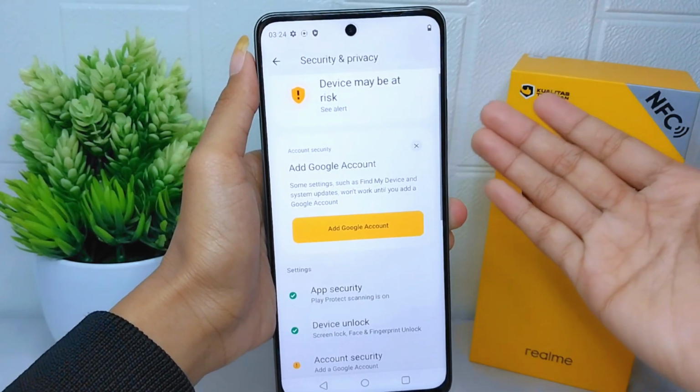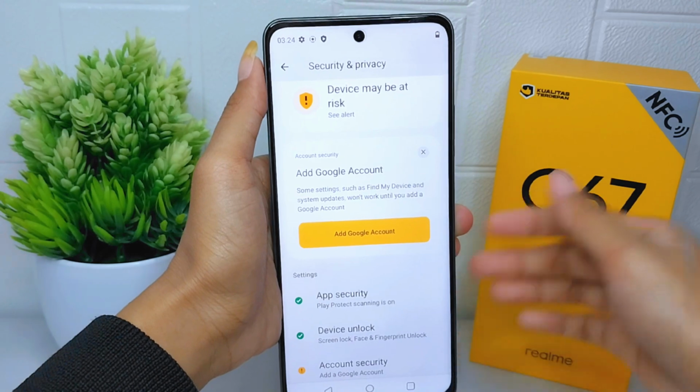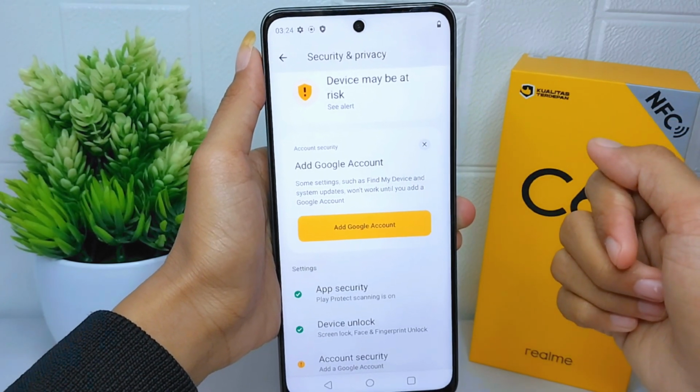That's the tutorial on how to change screen lock to a pattern on Realme C67 device.